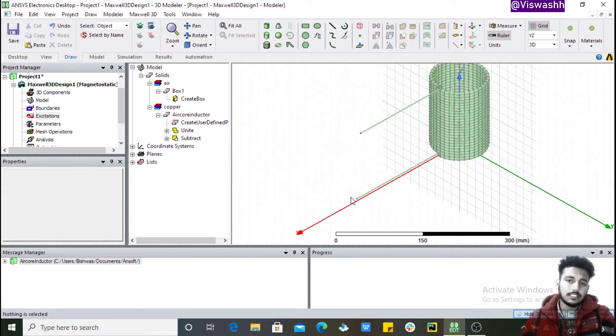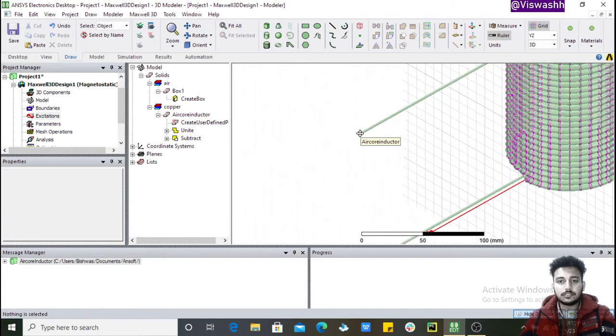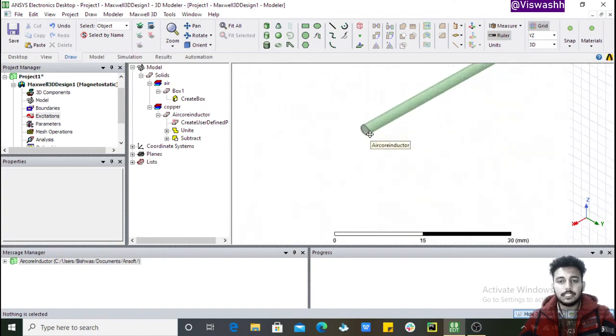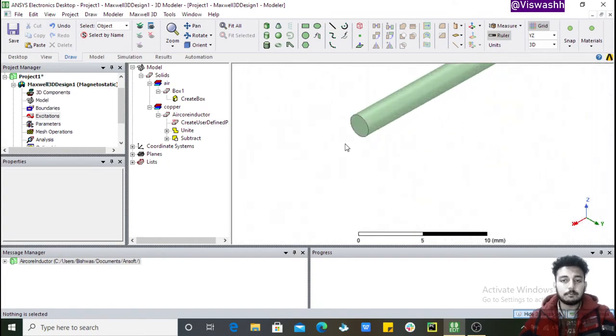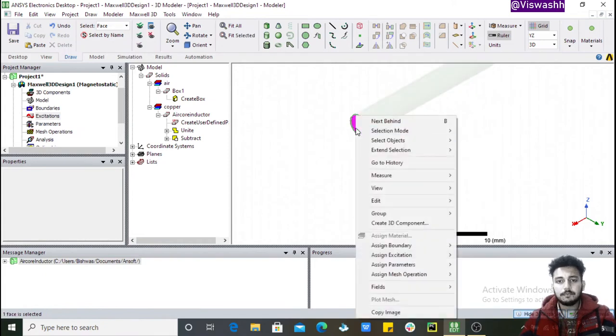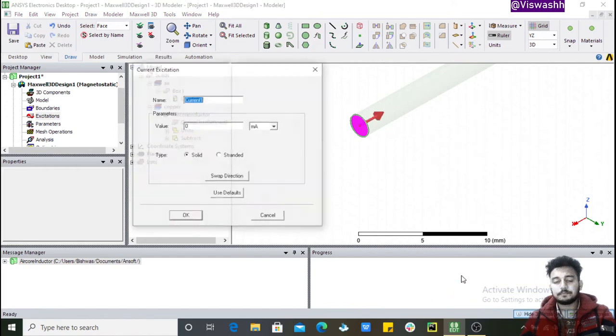These are the terminals, and we want to excite the coil with a certain amperes of current, and we have to decide terminal 1 and terminal 2, that is, the input terminal and the output terminal. So let's say the first one, the upper one, is the input terminal for me. To select the terminal, again press the F key, select, right click, assign excitation, and then current.